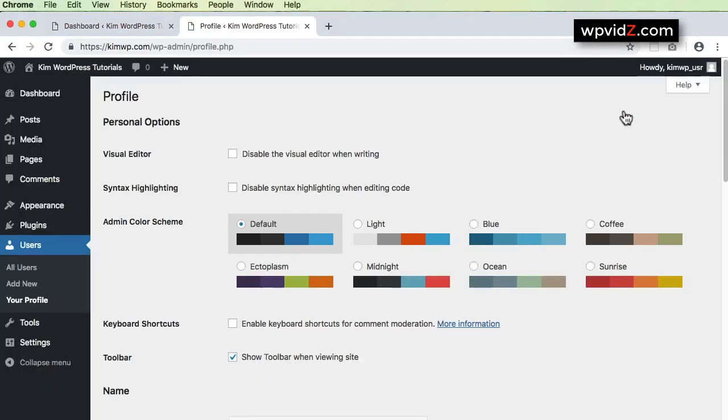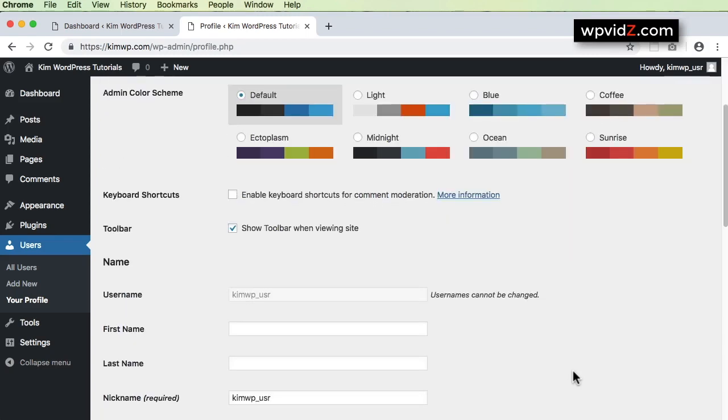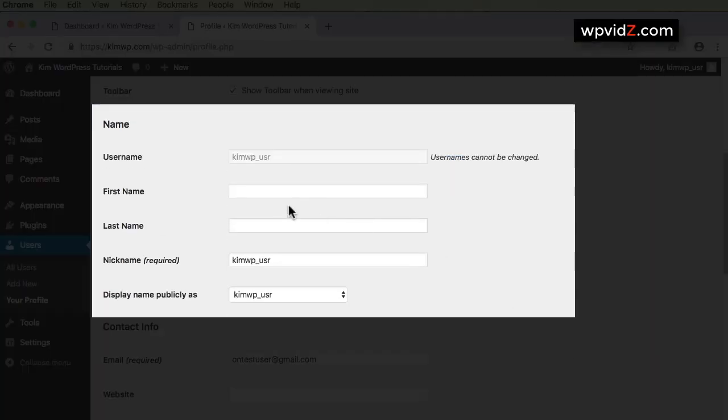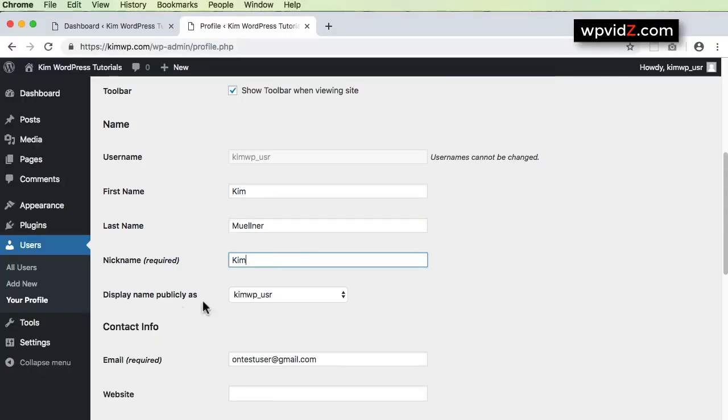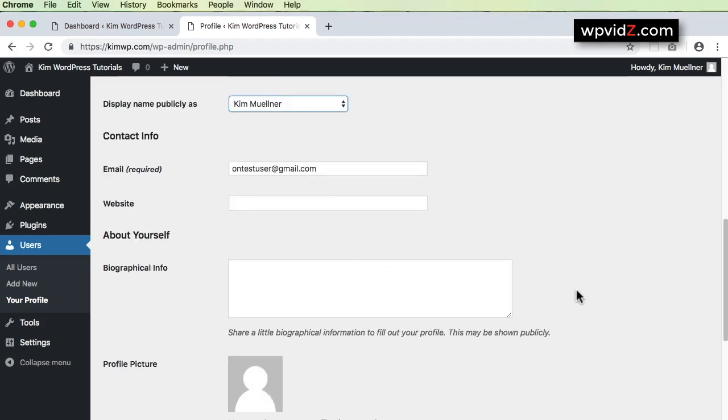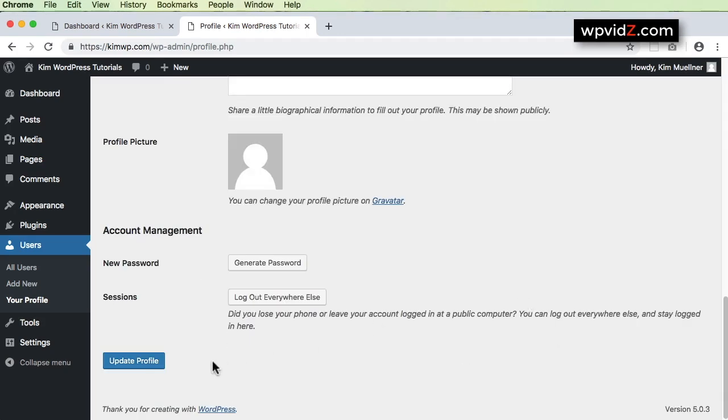Right here, you have the ability to change some options, but for now, we want to change our public display name. So let's scroll down, and then in the name section, I'll type my first and last name and nickname. And then in the display name publicly as, I'll choose my first and last name. So from now on, our login username will not be displayed on the front end as we saw a few seconds ago. Once we're done changing settings here, we're going to click on the Update Profile button.